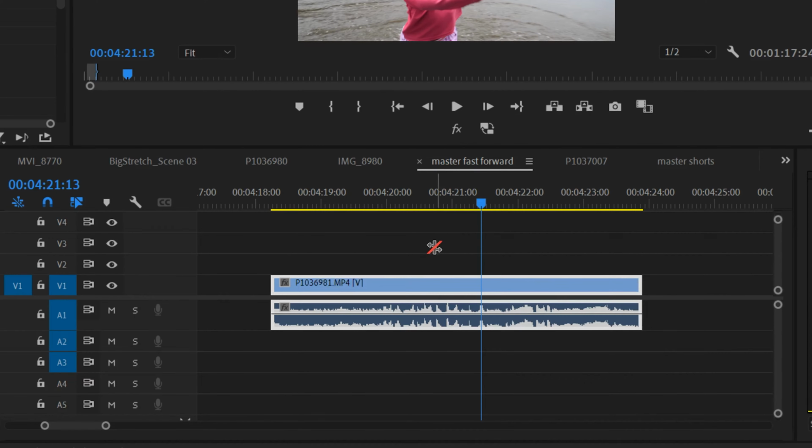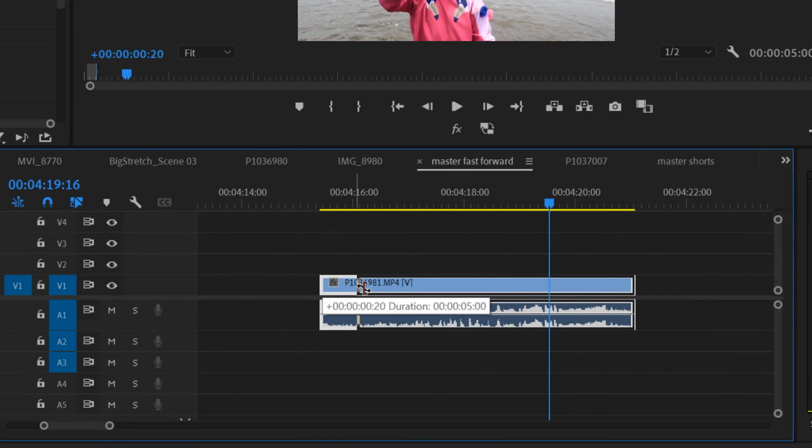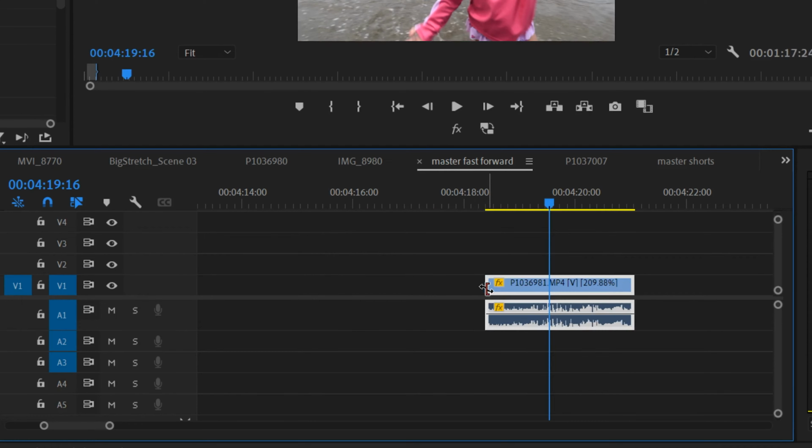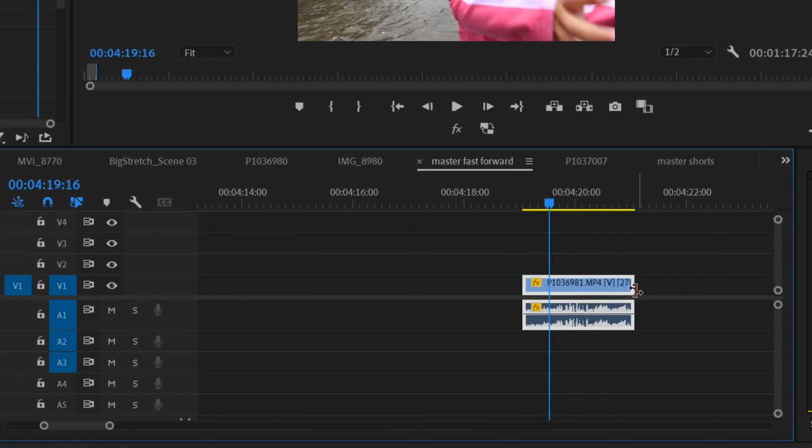Now, the rate stretch tool is very easy to use. You just go to the edge of a clip, either at the end or at the start, and you'll see it'll switch to this little symbol right here. And all you have to do is click and then shrink your clip down, and that'll make it faster. And you can see right here, this clip, when I did that, changed to 209.88%. So the shorter you go, the faster it's going to be.